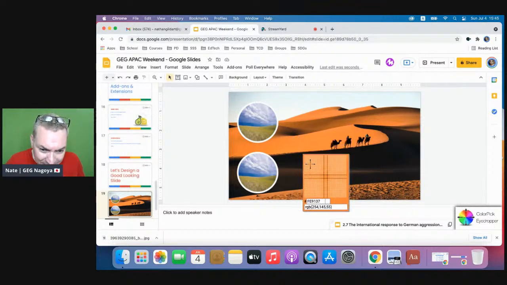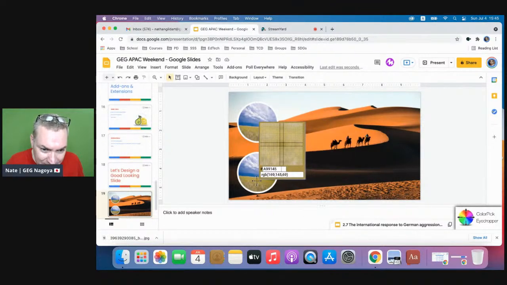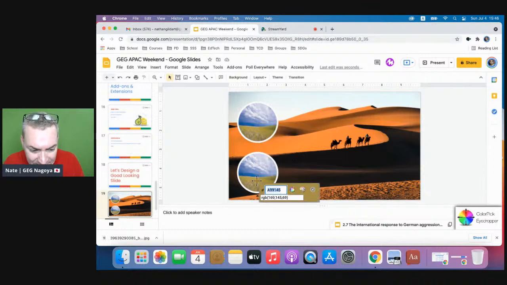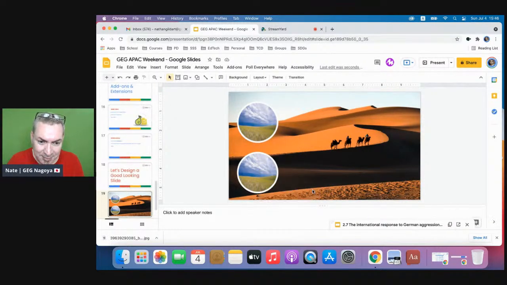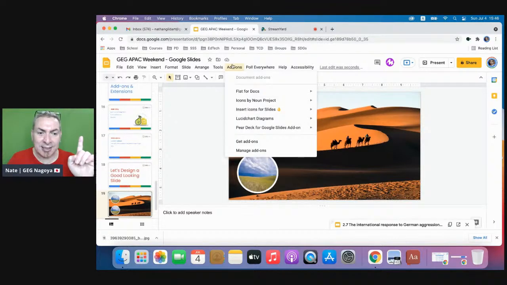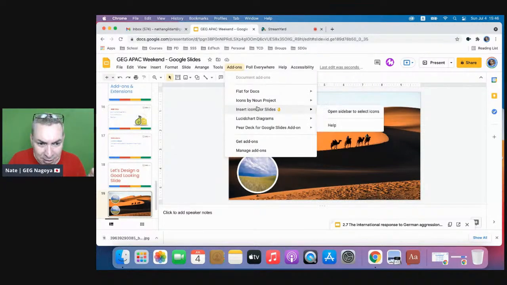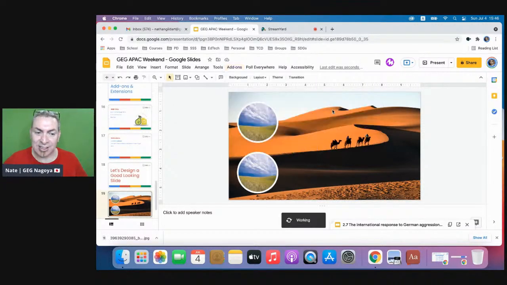Okay, so I've got my Color Picker Eyedropper. I want to find a color that is going to contrast. Let me go with that. That's an interesting color. I'm going to copy that and then close this. So now I'm going to go to an add-on. To get add-ons, you have to go to Add-ons and choose Get add-ons. And the one I'm showing you here is Insert Icons for Slides.